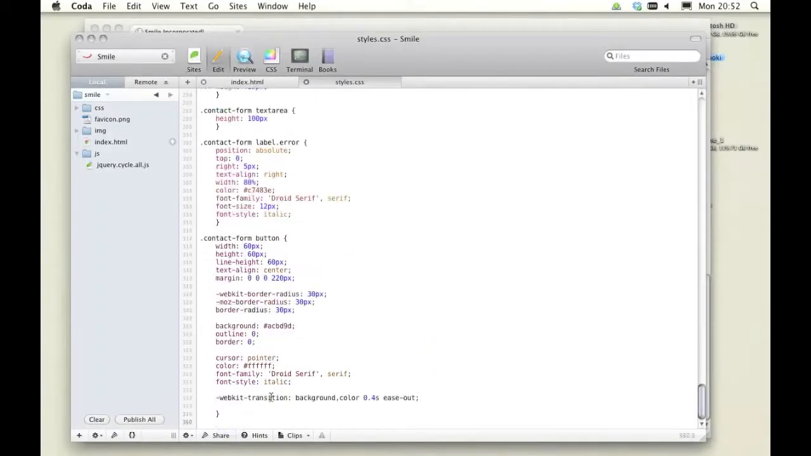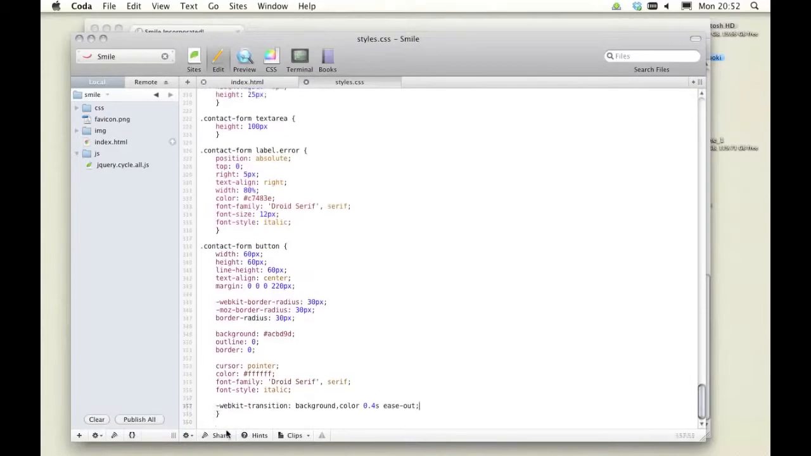Now it looks complex, but there's not an awful lot going on here actually. I've added a WebKit transition just to experiment with the transition in Chrome, which we're testing in at the moment. You can see I've assigned a width and a height of 60 pixels, also a line height of 60 pixels, which is going to vertically center our text. Text align center deals with the horizontal centering. Then I've applied a margin to shunt it over towards the right.